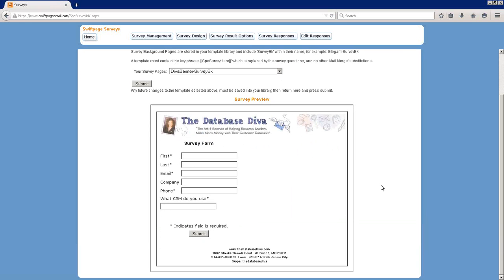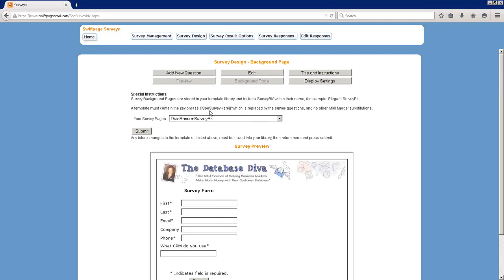And there you go. So now we have it added, the banner up at the top, and it has our footer with our contact information in it. So our template is simply the banner with this footer information, and then this SPE survey mail merge, right here in this section. So that's what it does. It just inserts the survey into that template.